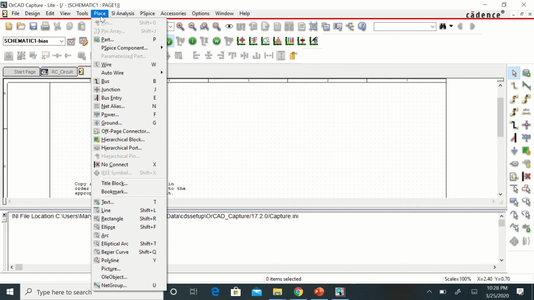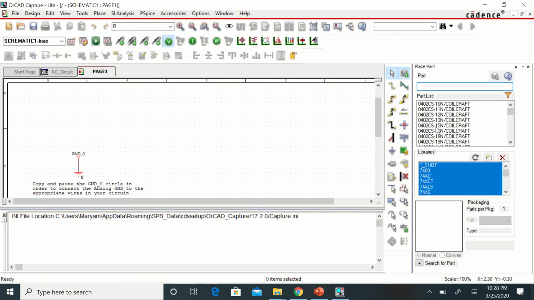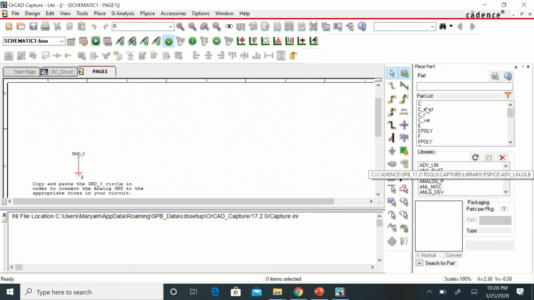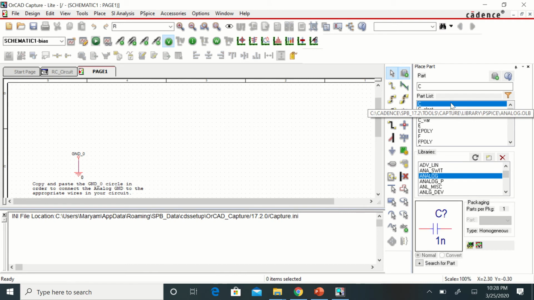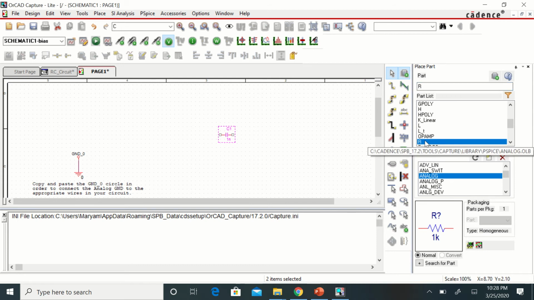So I go to place, part, and I'm looking for a resistor, which can be found in the analog library, and C can be found here as well. So I choose my capacitor and then escape to get rid of it, and then I need R. You can just type R here, it will come up. R, double click, put it here. Then escape to get rid of this.